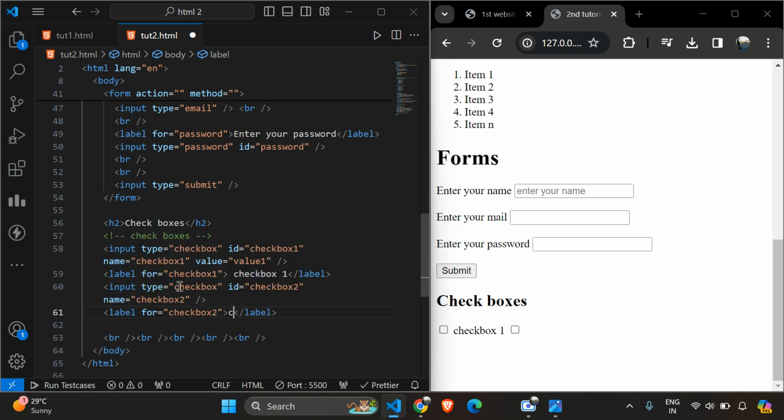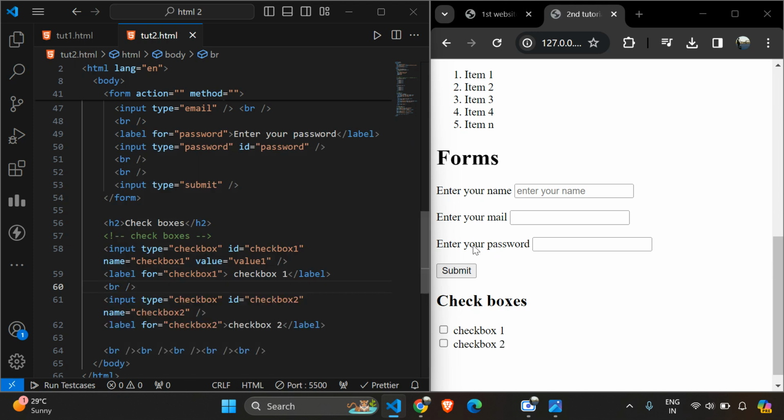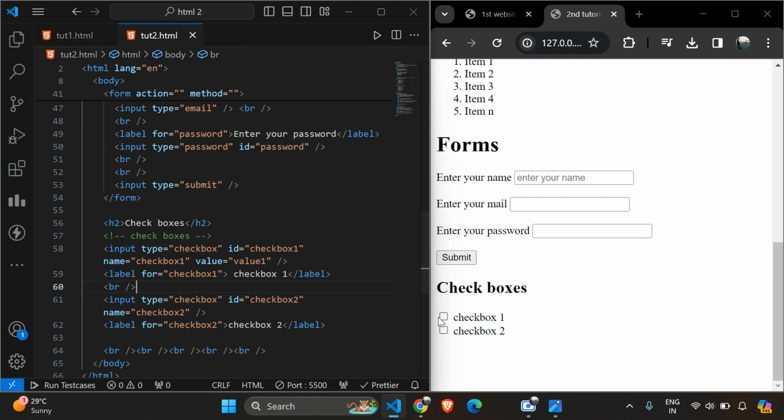Okay, so here I will say checkbox 2. Okay, now you can see, this is how we can use the checkboxes. It is just an input tag. Here we specify the type as checkbox. We need to specify the id, name and value. Here you can see, instead of this value one, you can just directly write what we have over here, and also you can click on any of these checkboxes.